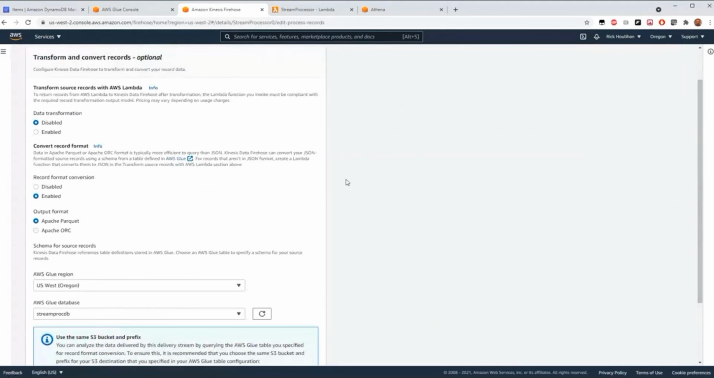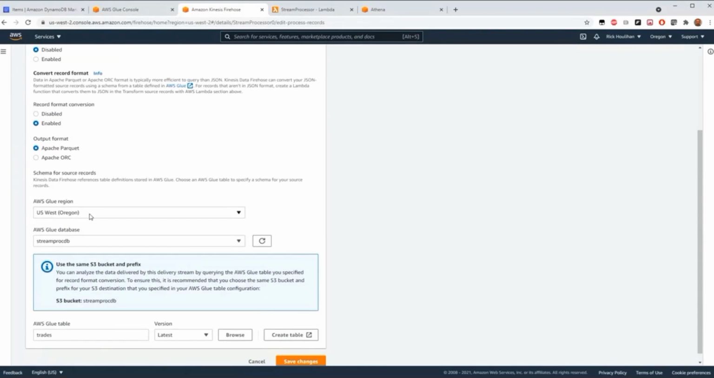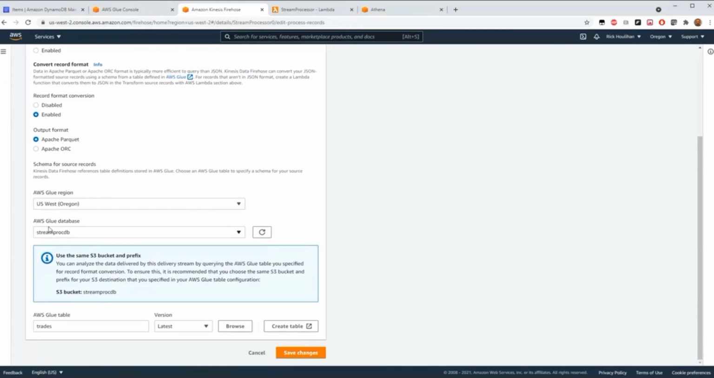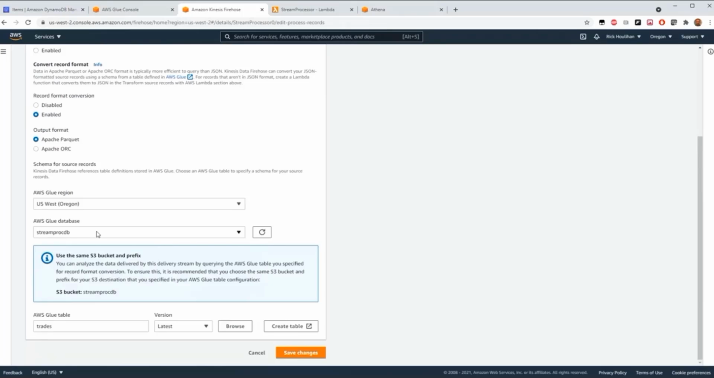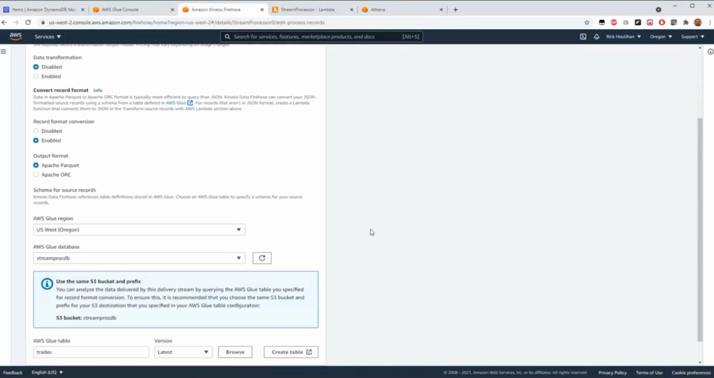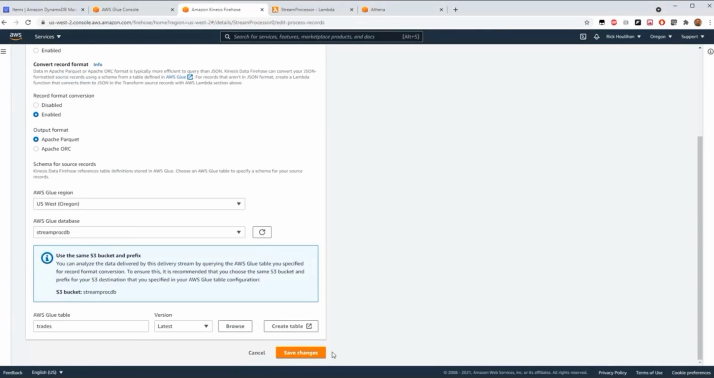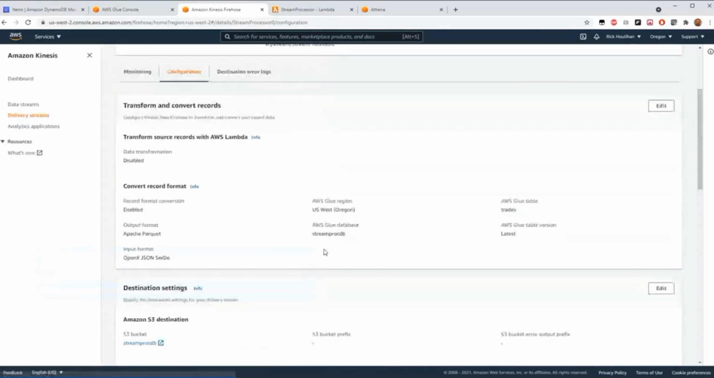Essentially, all you're doing is telling it where to go and what catalog to use, and that's what this does. It says use the Glue catalog from the Oregon region. We're going to transform these into an Apache Parquet file. We've got the stream proc DB as the database we're going to use, and the table schema that we're going to use is the trades table that's defined within the stream proc DB schema, and that's it. So once you've got that, you tell it what location to put it into. We've got an S3 bucket defined for the stream proc DB, and we're good to go.